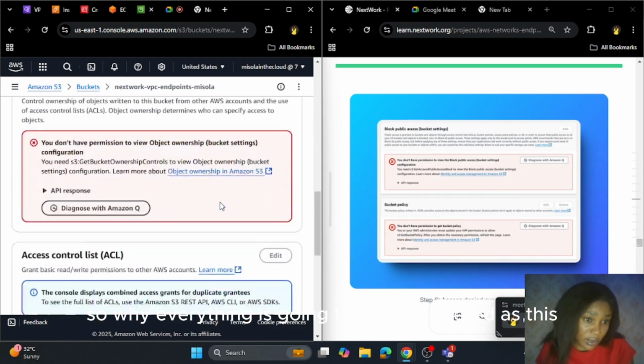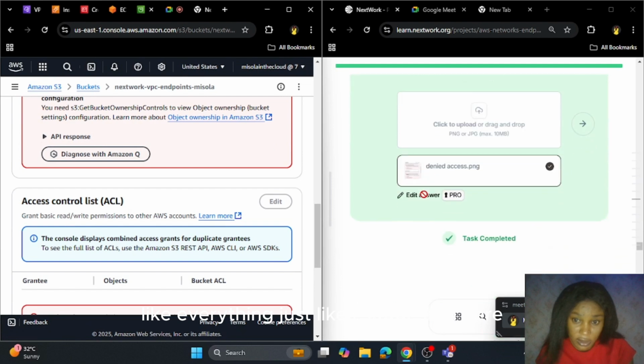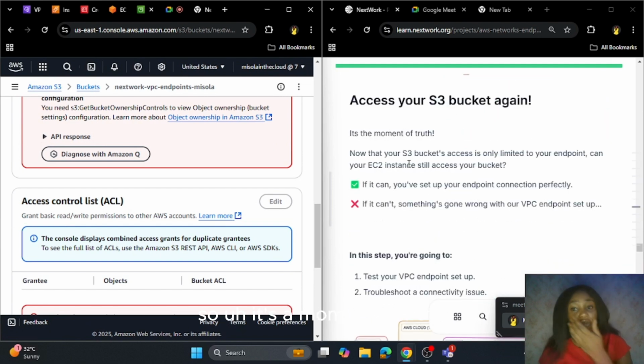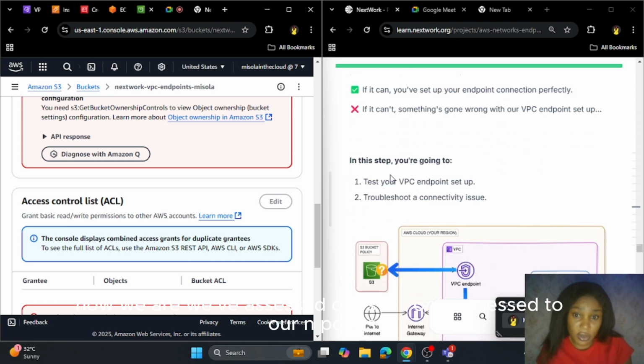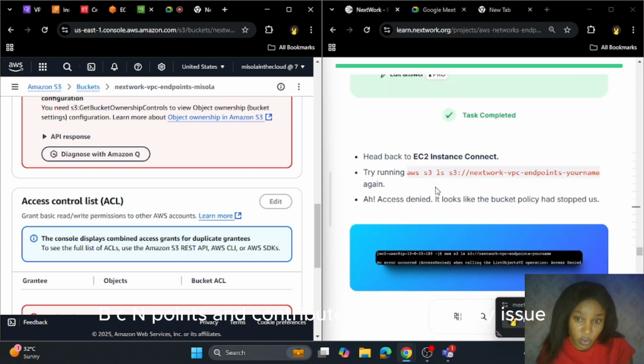Everything is going to be as red as this, just like I suggested here. So it's the moment of truth. Now we've made our S3 only accessible to our endpoint. So we need to test our VPC endpoint and troubleshoot a connectivity issue. So we head back to our EC2 instance.